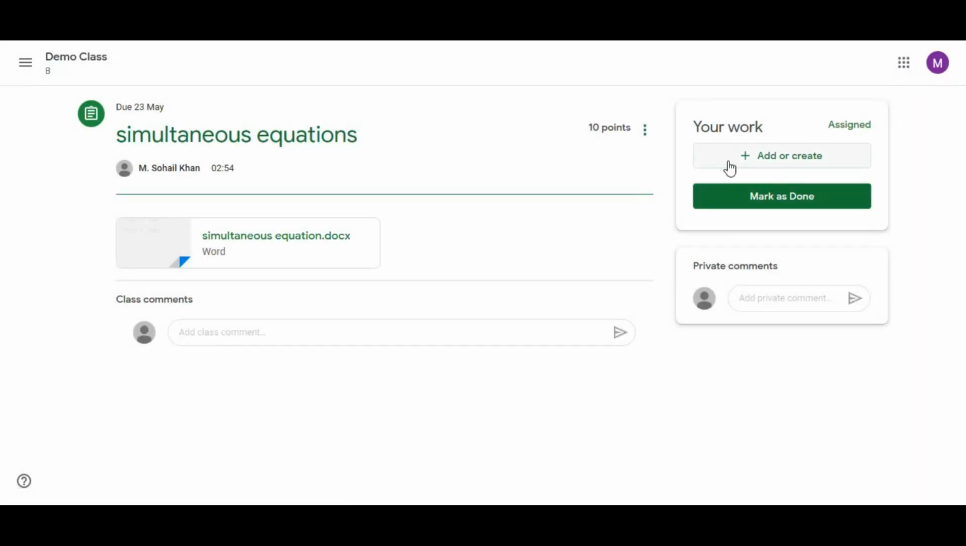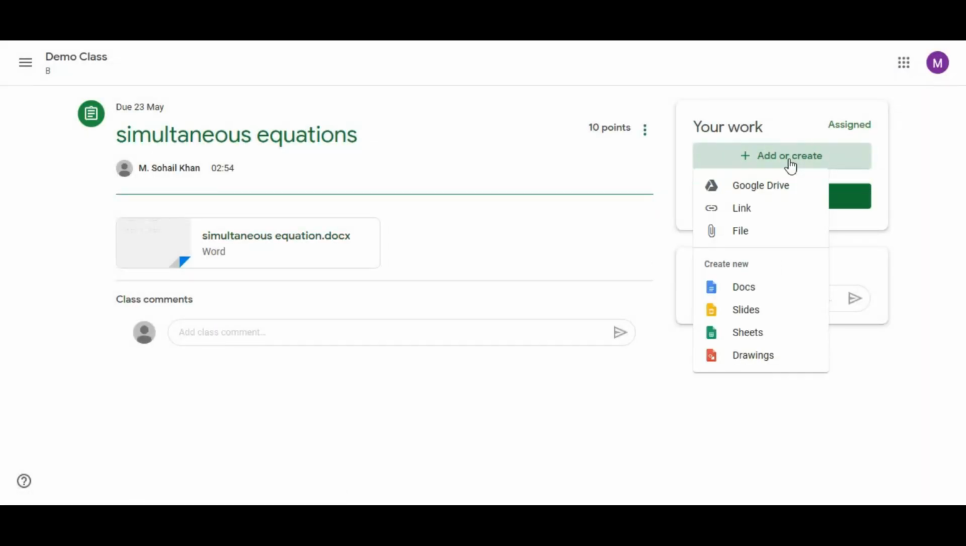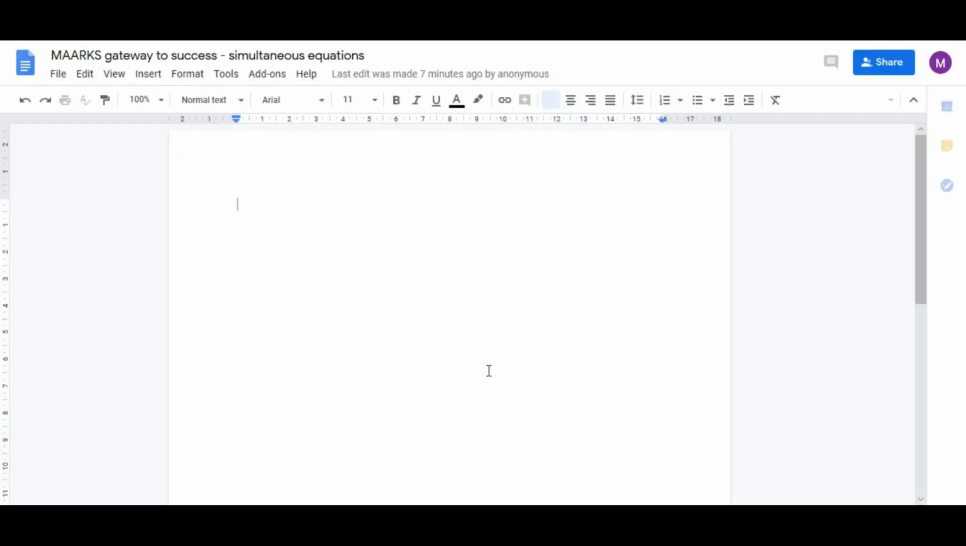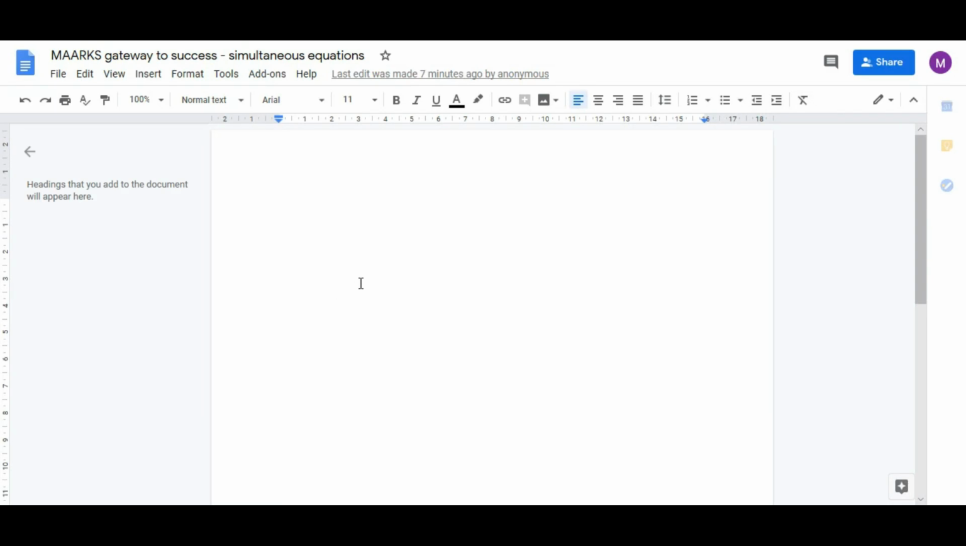So what he will do is click on add or create, and then click on Google Drive or Docs if he wants to create. For example, if we click on Docs, a student can either write the solution here, but since it will be difficult, he can solve the simultaneous equation on a piece of paper or in a book, and then take a picture and send the solution.